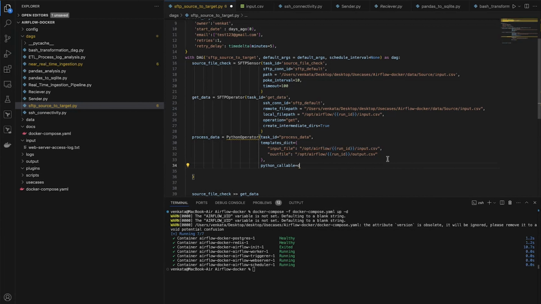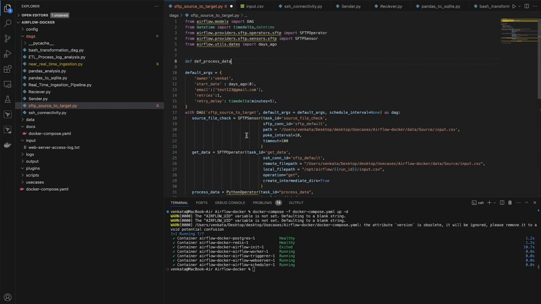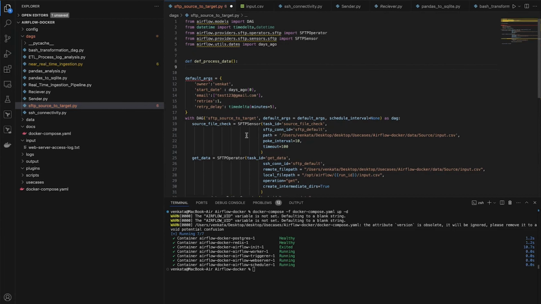Now I'm going to use that function. The function is not ready yet, so now we'll create it. As of now, we have not used any functions, because these were just SFTP operators. Now, when we use a Python operator, if there are any transformations, you can use a function. So I'm sending this template dictionary as the arguments. We can simply pass the arguments.